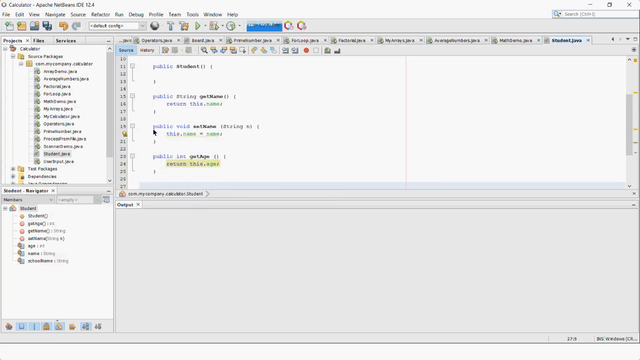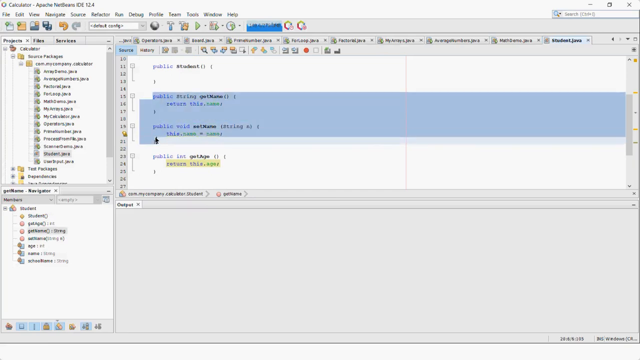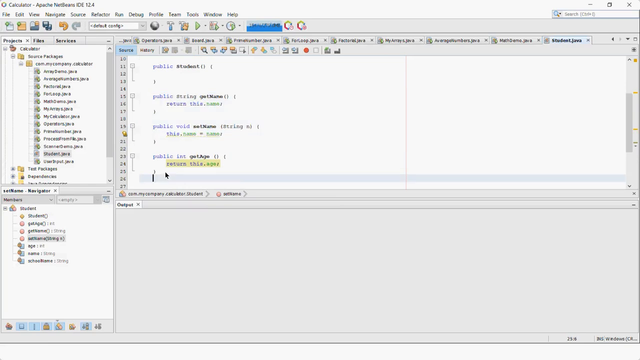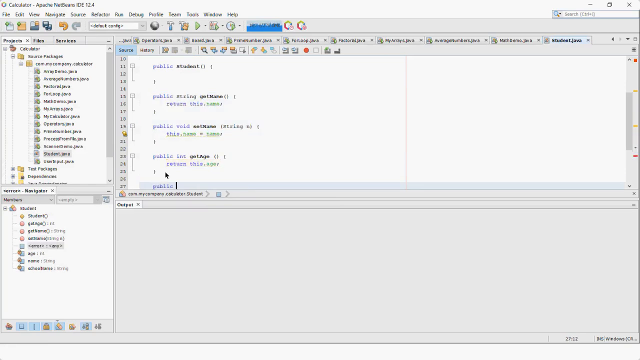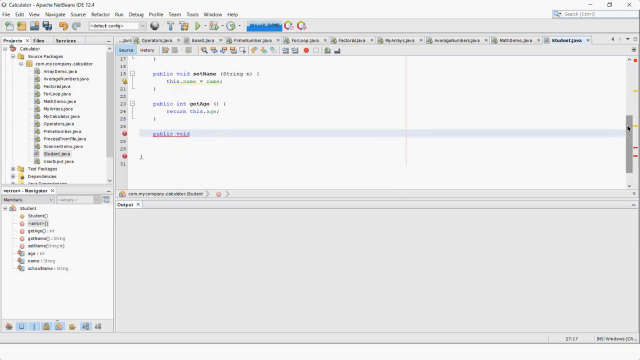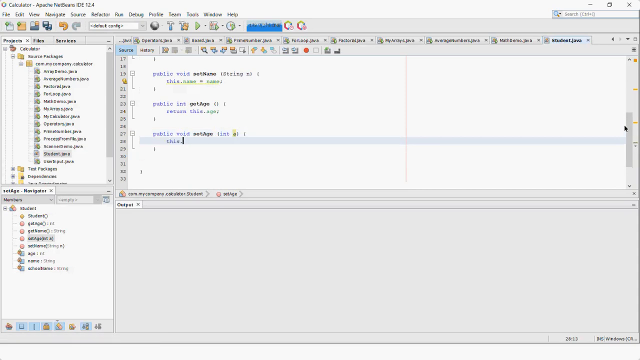Now these two are the getter and setter for name. I wrote a getter for age. Now I'm going to write a setter for age. Public. The setter return type is void because it is not returning anything. You just set the value. setAge, int A. What type of age are you passing? An integer, A. And here this dot age equal to A. You're setting it. Equal to means the assignment operator.